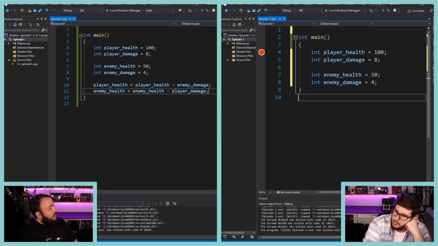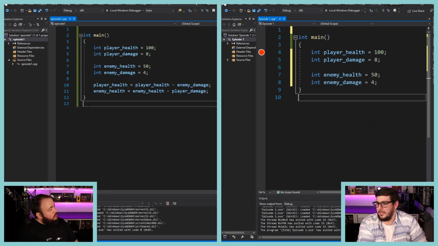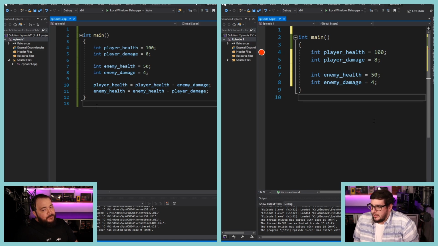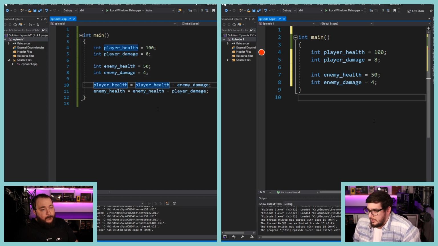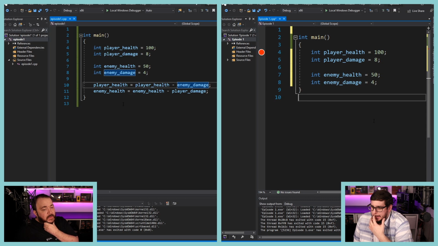This seems logical, right? Is the issue that it's all in the same thing? I feel like there's not an ordering issue, but it's going to take the wrong values somewhere. Well, player health is 100, and there's nothing else changing that. Enemy damage is 4, so it's 100 minus 4. But is it because they're named the same thing? Well, there is one problem here, which is this is kind of the same code.